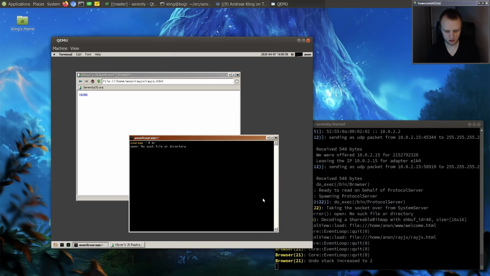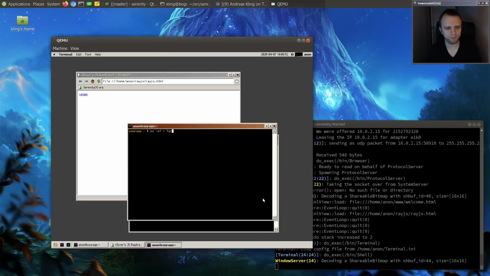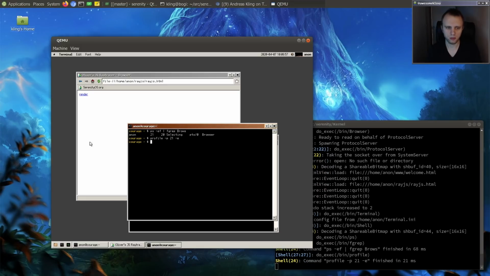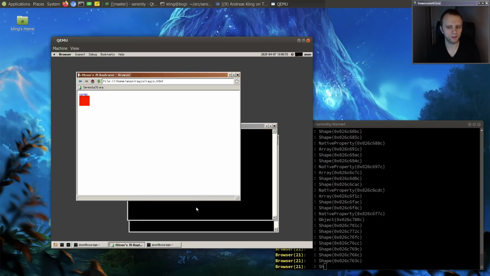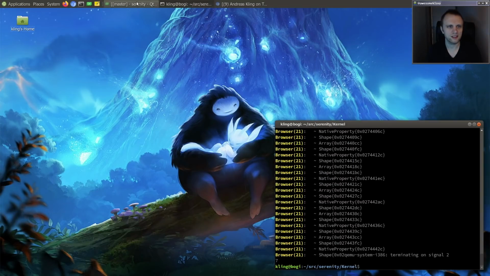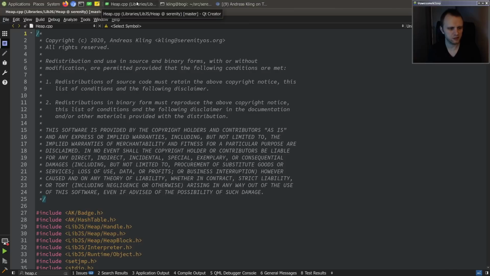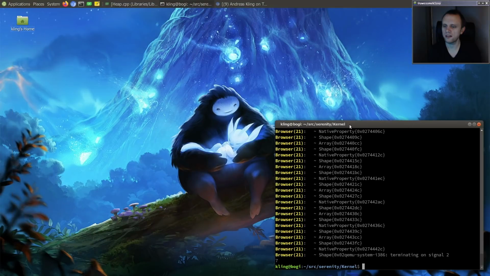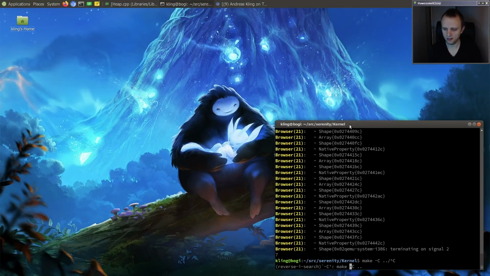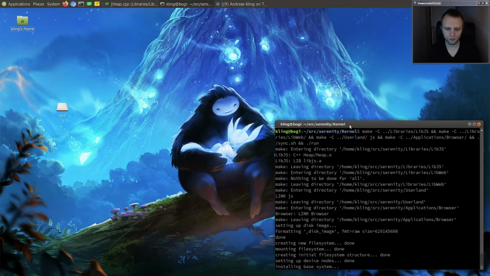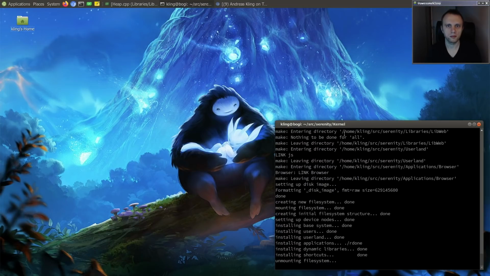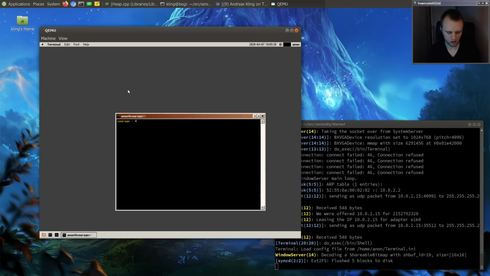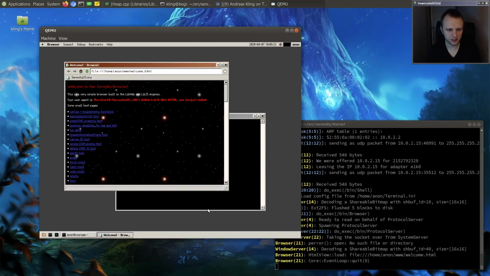So let's see, profile PID 21 enable, boom. Oh, dang it. It's the JavaScript heap logging. I'm just going to turn that off. I always forget. Maybe there should be a runtime way to turn this off. But if we don't turn it off, then it will make the profile all weird. So let's try that again.